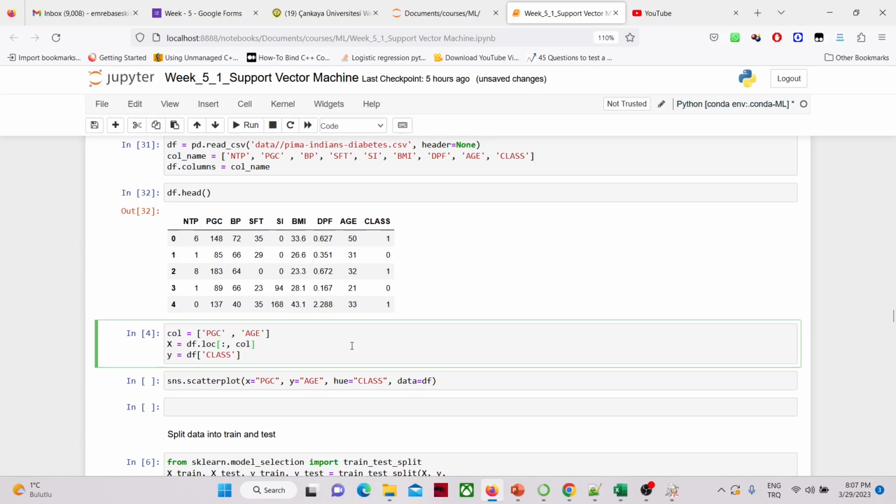So we will be using just 2 columns as our independent variables. We will be using this PGC and age, and obviously as y we need to use the class because these are our class identifiers.